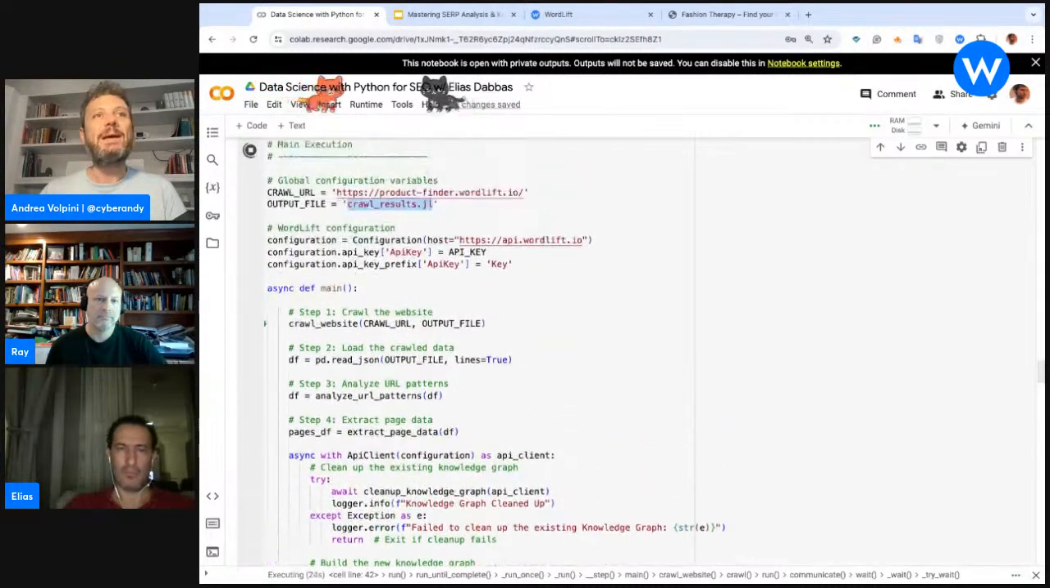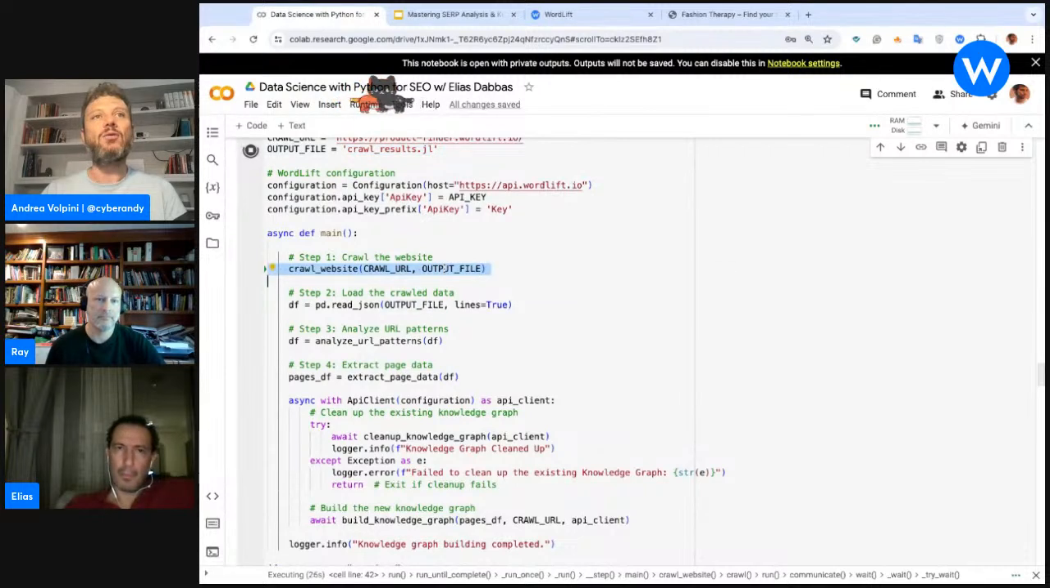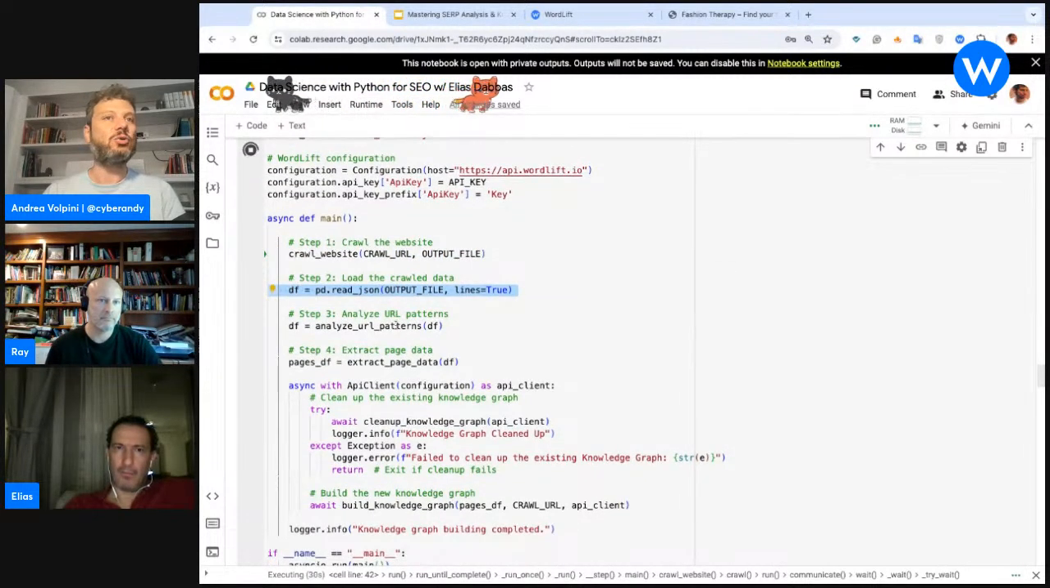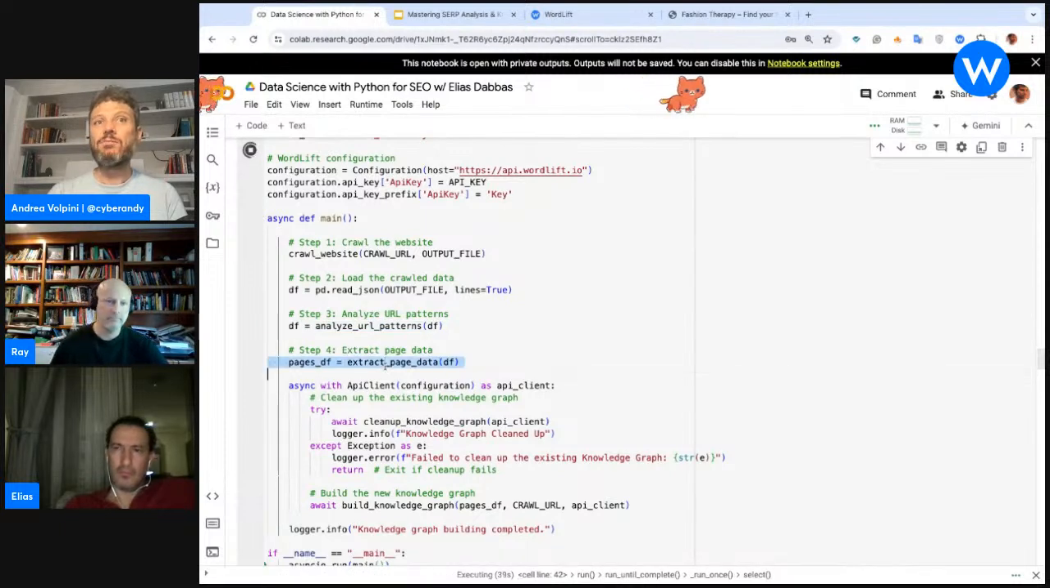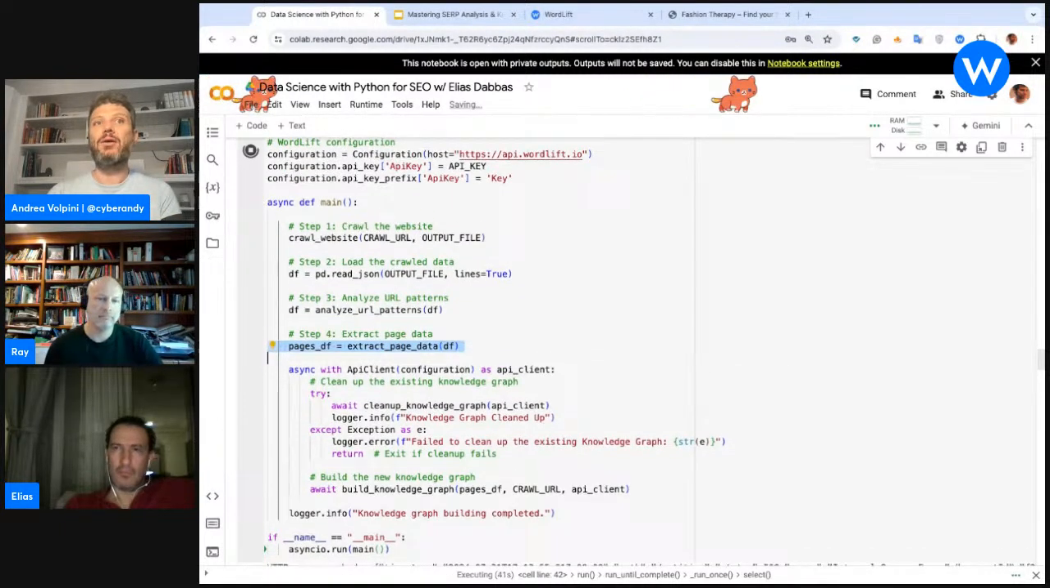And what is happening here is that I'm crawling the website. I am reading the crawl data in Advertools. I am adding the analysis of whether it's a PLP or a PDP, and I'm extracting the attributes that I want to use for building the knowledge graph.